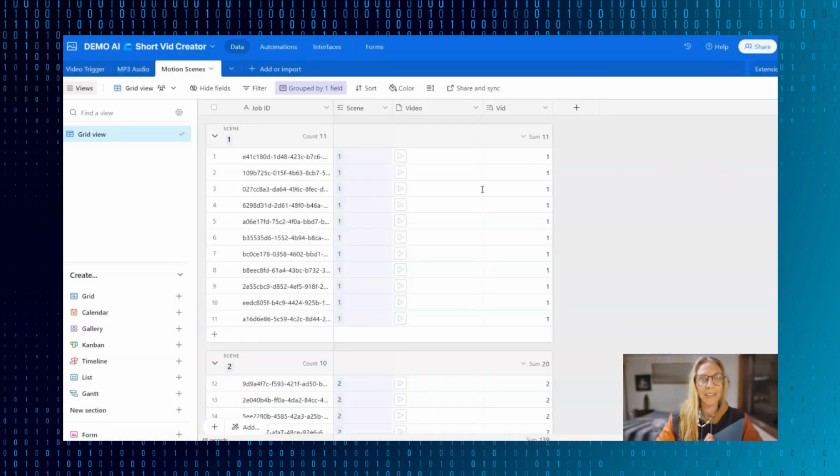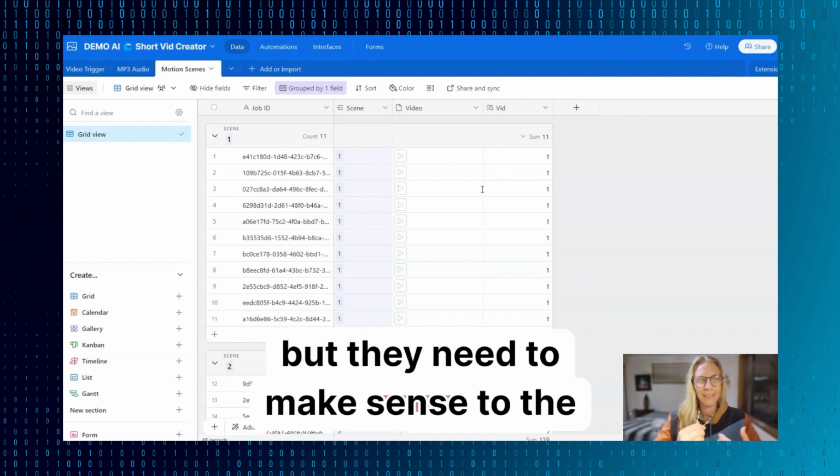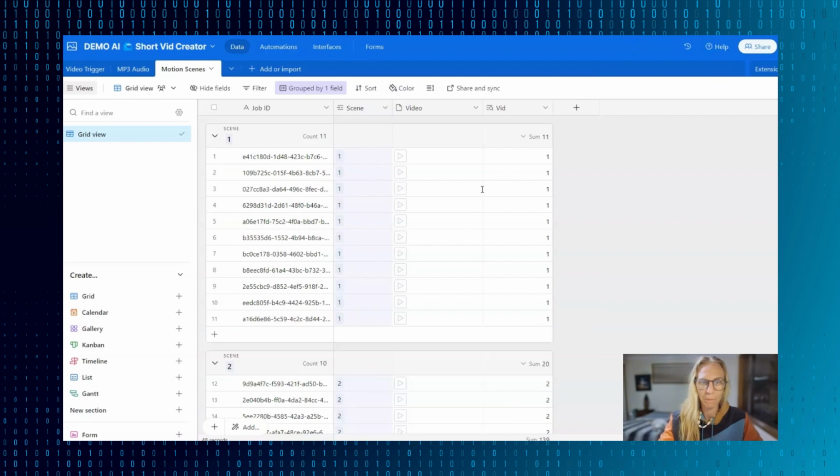Wow. So we can have as many tables and different views within a table as we like, but they need to make sense to the overall purpose of the base. So each table is here for a reason.